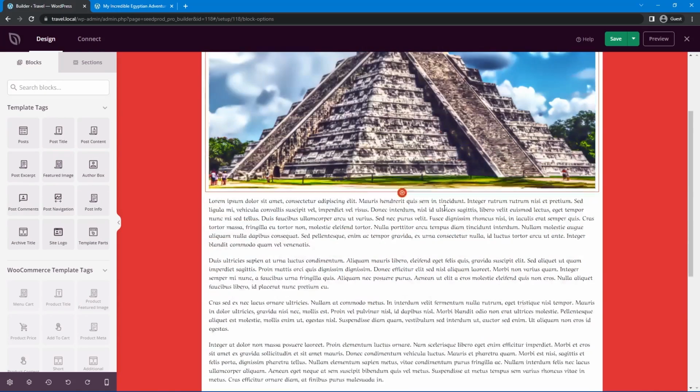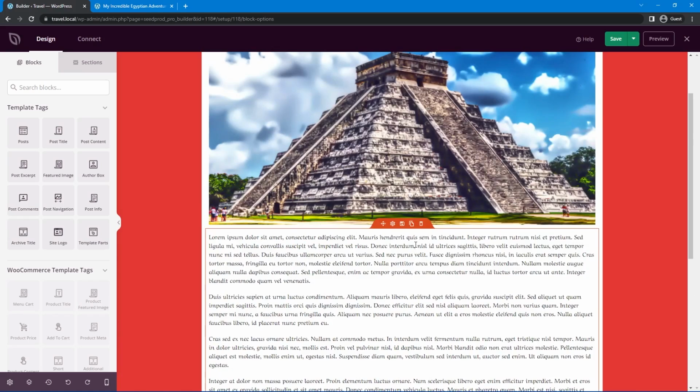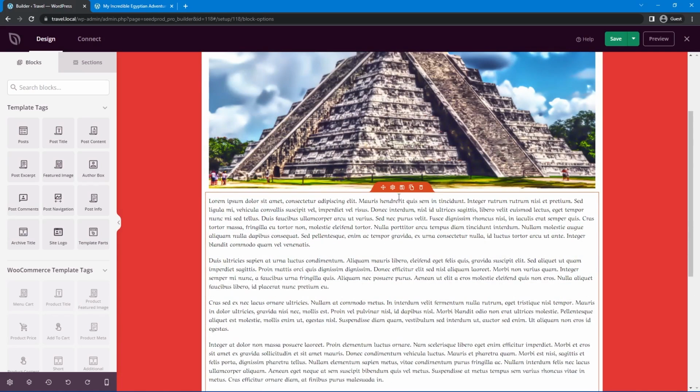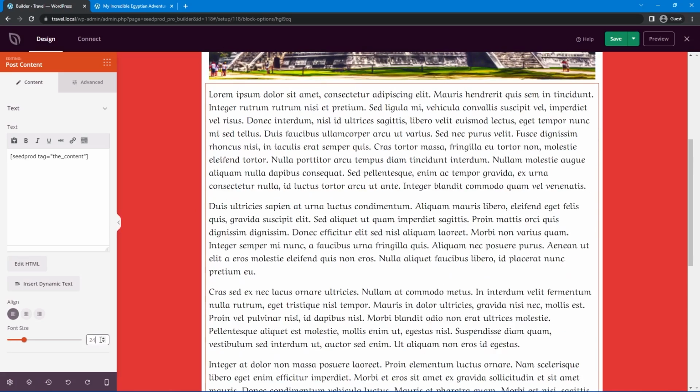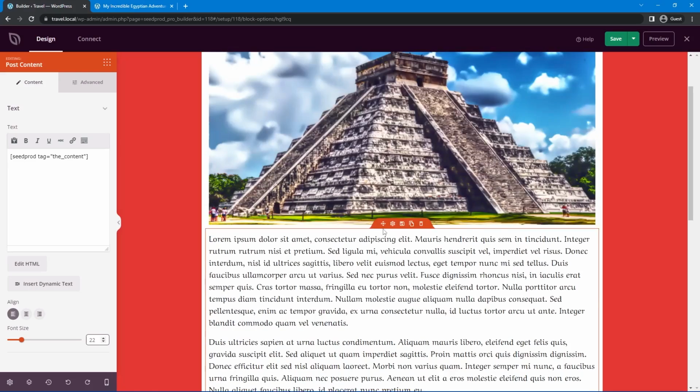So I'll drag this underneath. And here we can read about the actual pyramid that we visited, and we can select this and make some changes here. So we have the font size. Maybe we could put this up to a little bit bigger, maybe not quite so big, 22. I think that looks nice.